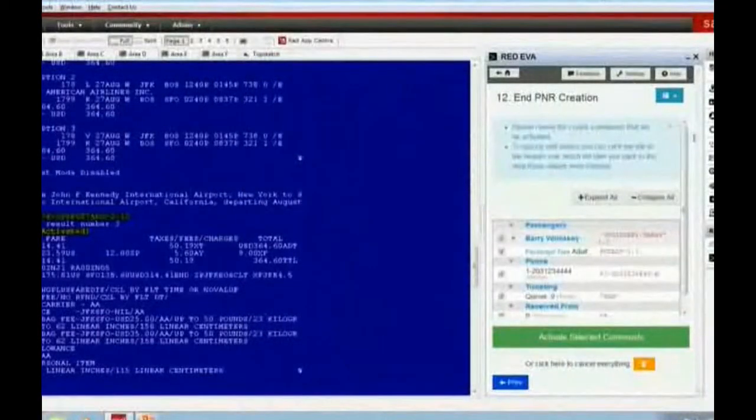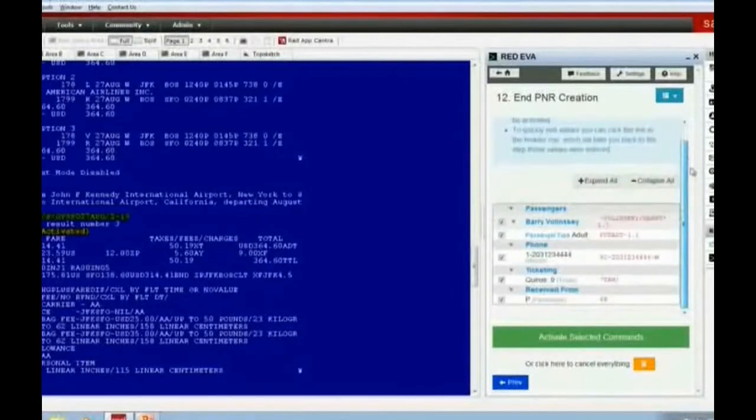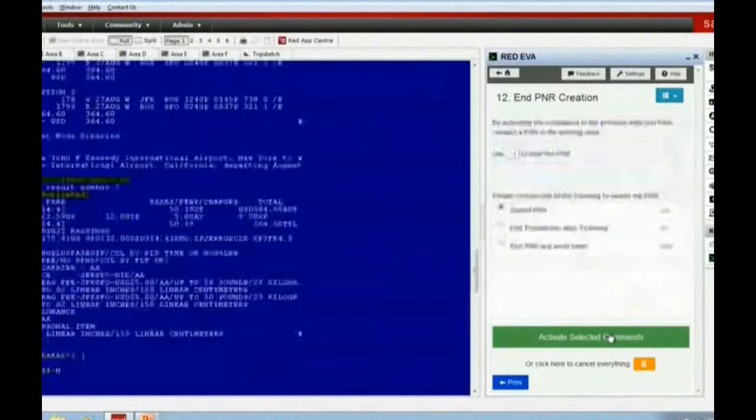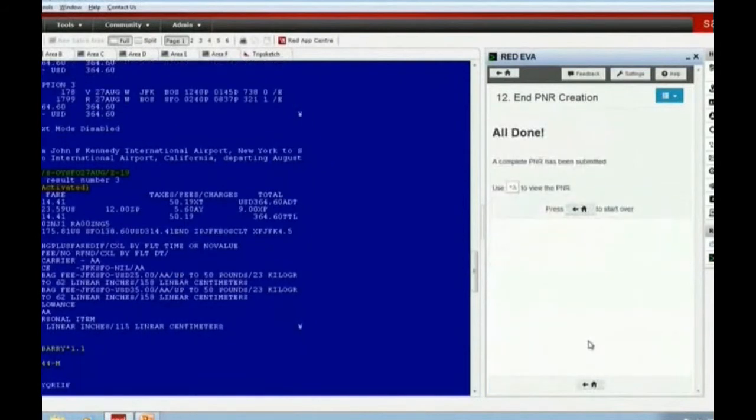And you can see here all the encrypted commands of what's going to be executed. If I like that, I can just click on Activate Selected Commands. I can send an email to the user, or I can just choose to end transmission after ticketing. I can click on that, and that's it. Okay, I got a confirmation, I got the booking done without any complications or any extra knowledge.